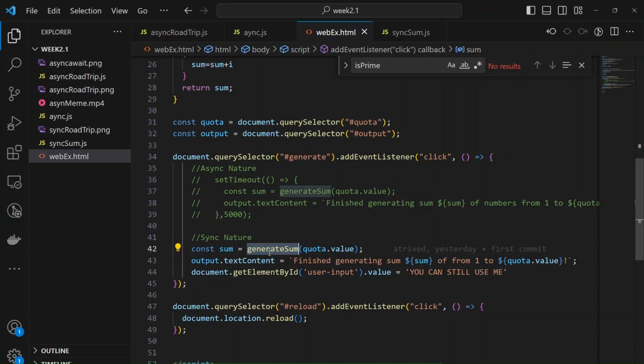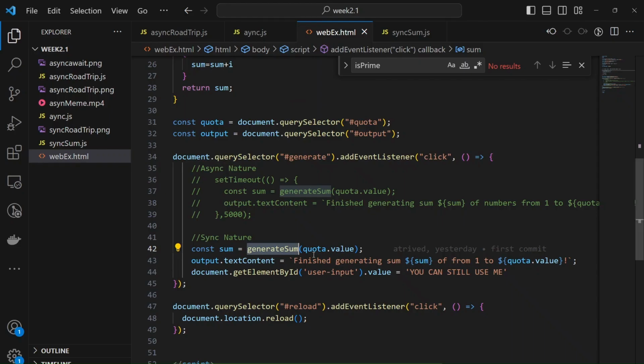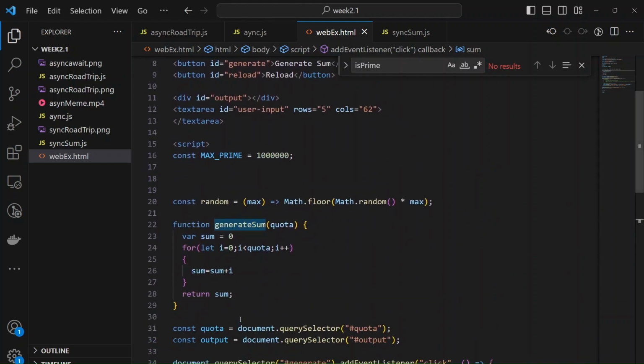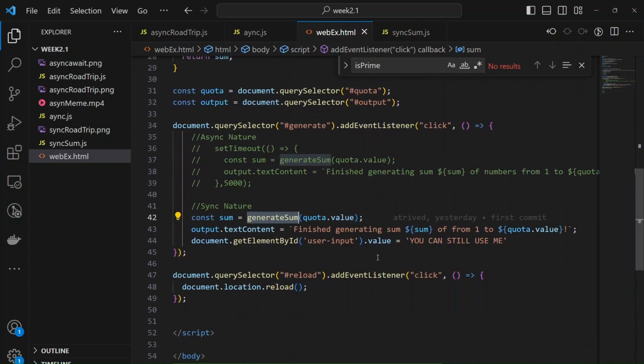As you can see, I am calling the generate sum method over here and passing a value to it. What's inside the value? Whatever value that you will enter inside the text field beside enter number, that particular value will get passed inside the generate sum's parameter. Okay. So what is generate sum doing? Generate sum is simply calculating the sum from 0 to the value which you have entered in the text field and returning the sum of it. Okay, a for loop has been executed over here. Cool. So one thing you would have noticed over here is that I am calling the generate sum method synchronously.